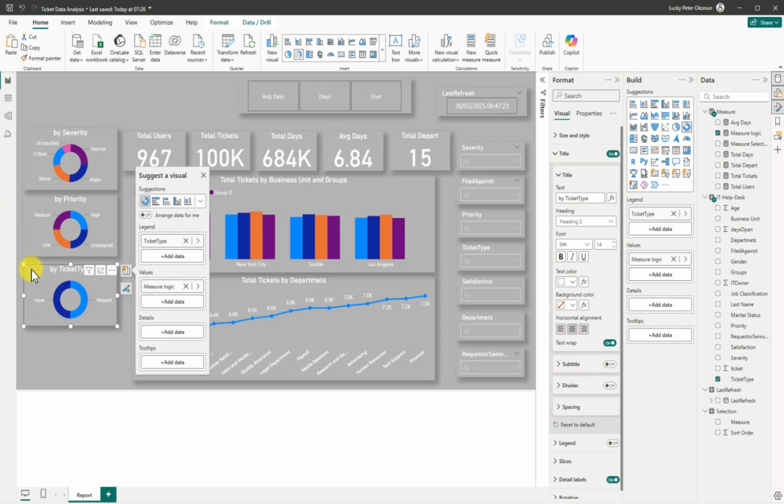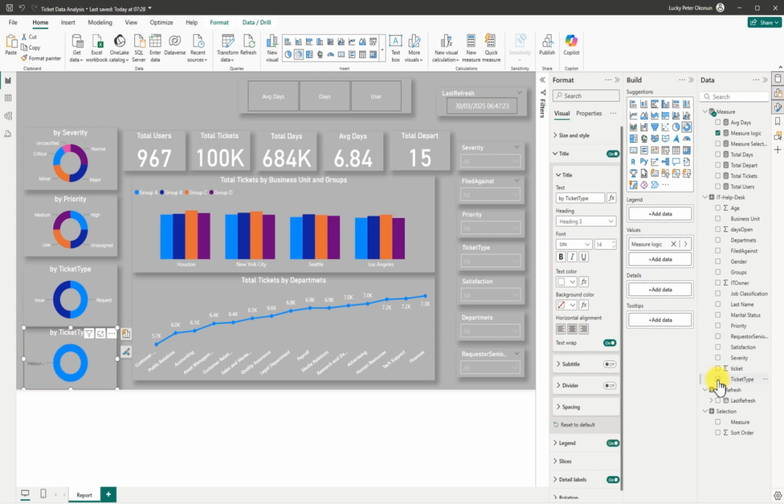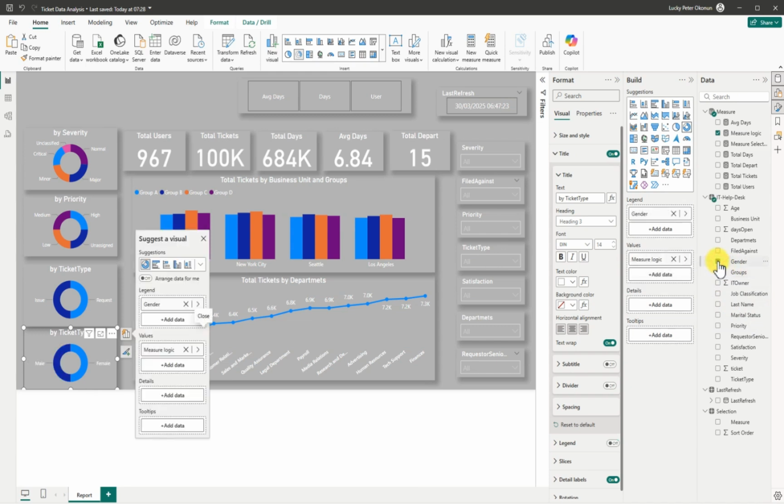Then we copy this, then we paste this. Then we are going to put it somewhere around here. I'm going to adjust that later. Then the last one is going to be by gender. So by ticket, we've already removed it. Then we are going to have by gender. So we have by gender, male and female.